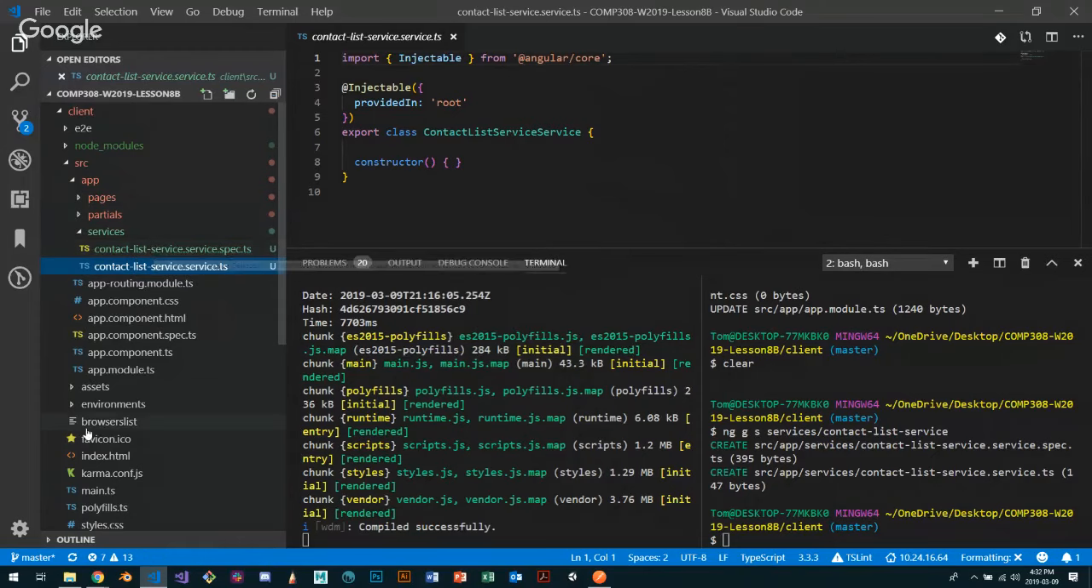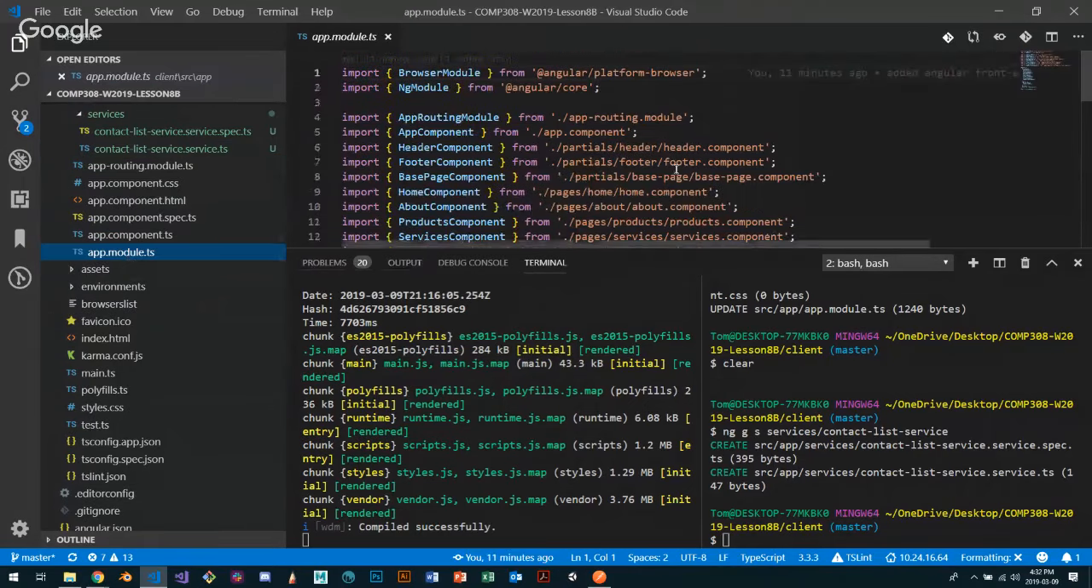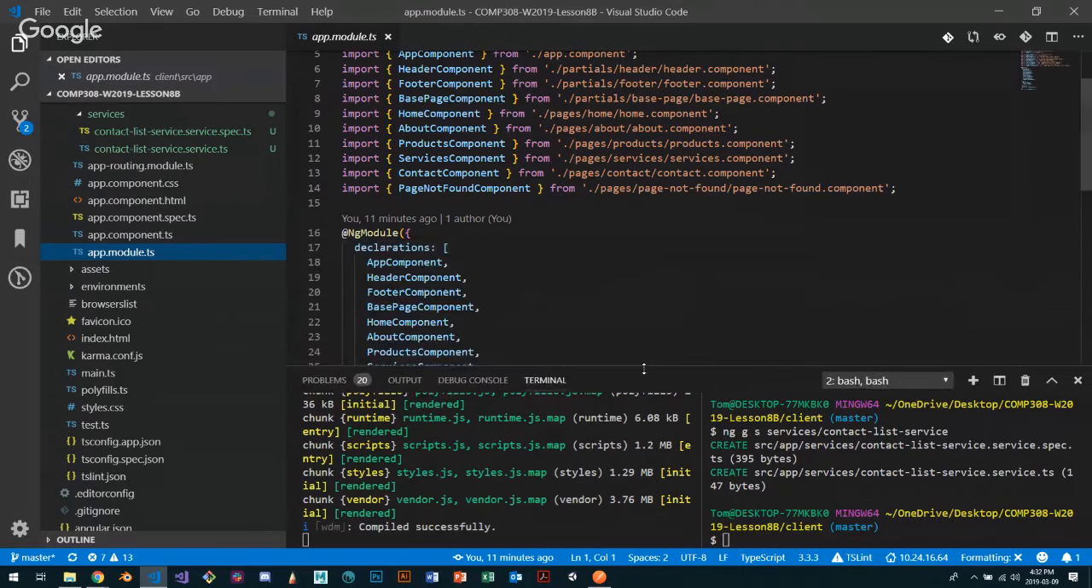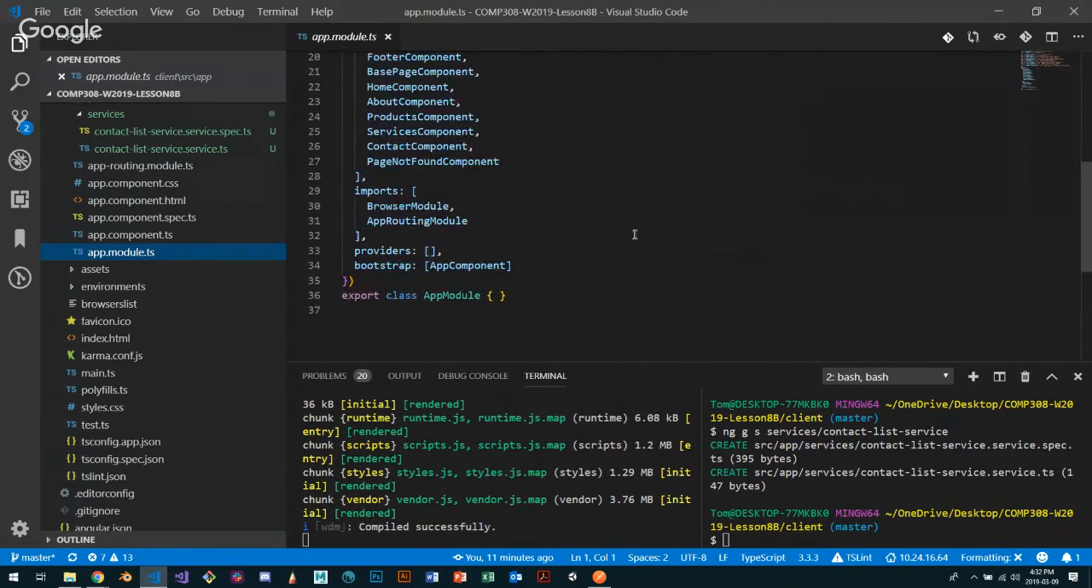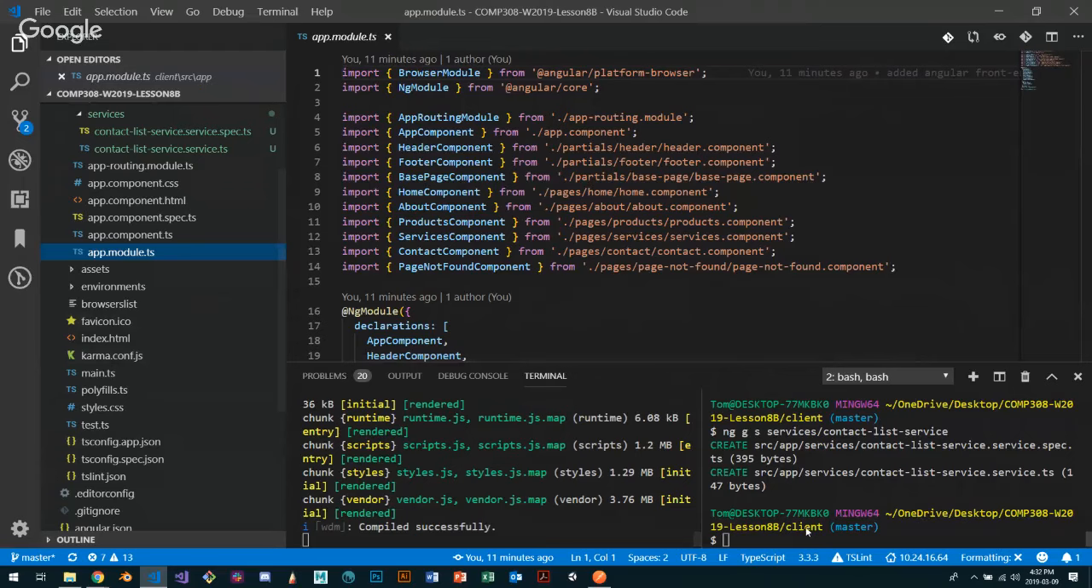Luckily with services, it doesn't add them into the app module.ts file. So here, app module.ts has all the components listed, but none of the services. So it didn't add anything in here. So even if it did, you can just remove things from in here manually. There is no remove, unfortunately. It's not an auto removal. You can't just like ng remove service, blah, blah, blah, and it takes care of it. No, I haven't seen that yet.